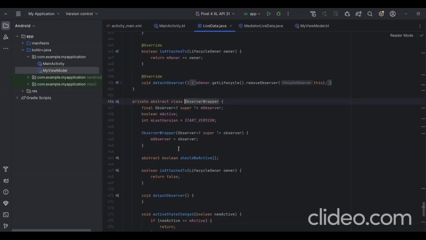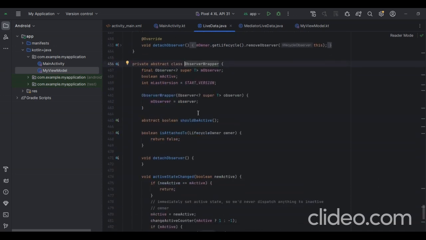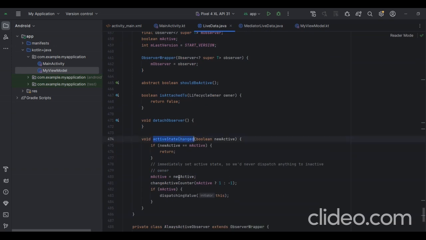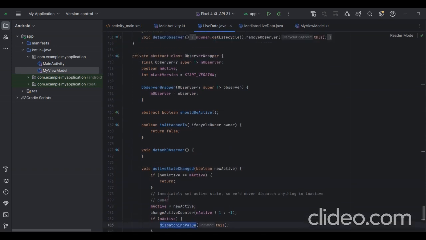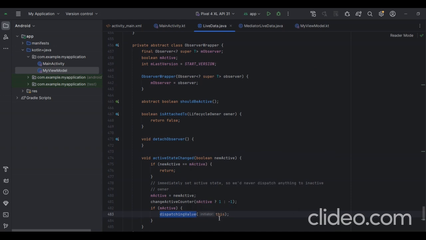First, if we go to the ObjectWrapper, if you see, we were doing active state change, and then we were dispatching value and all those things. Here, if you see, we were passing the initiator. Initiator means the ObjectWrapper. If any observer wants the data explicitly, we will pass that initiator, so that this observer gets the particular data at once and not other observers. So this can be the condition.